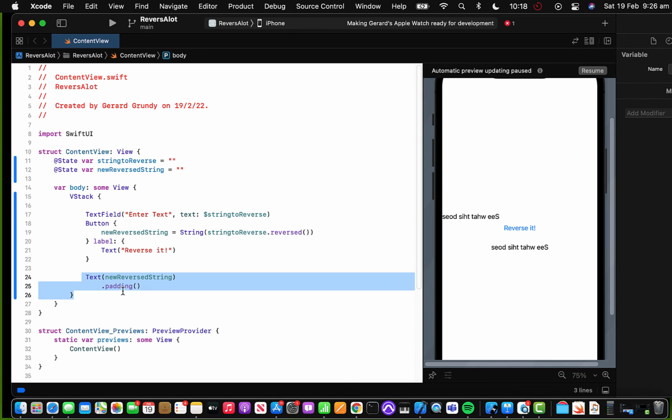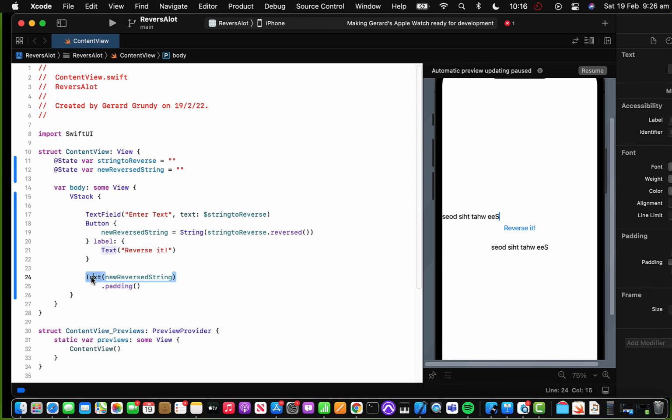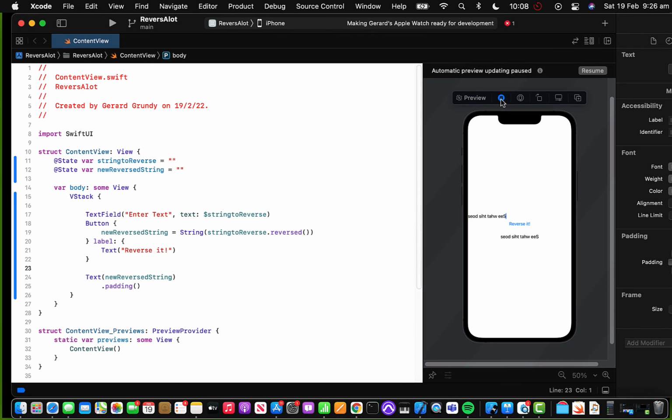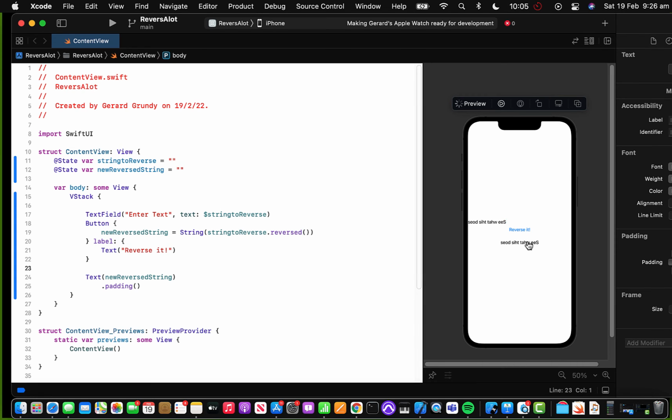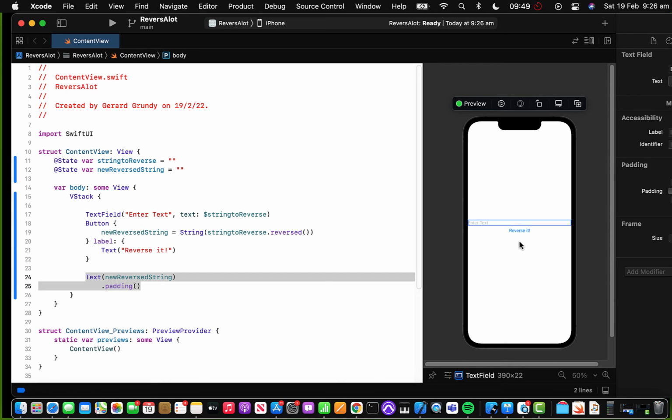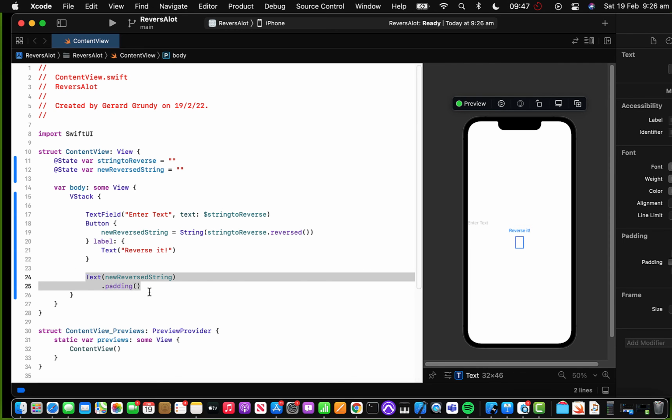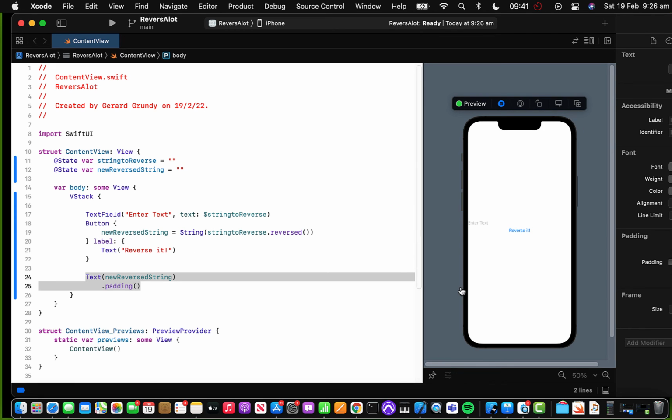So this text, if I actually click on it, it should show up there. If I zoom out and if I tap on it in here, it should highlight the text over to the left. Let's just wait for the preview to build. There we go. See, there's the text for that. There's the text field. If I click below it, there we go. There's the text that's getting reversed. So it shows you where it is in the code.